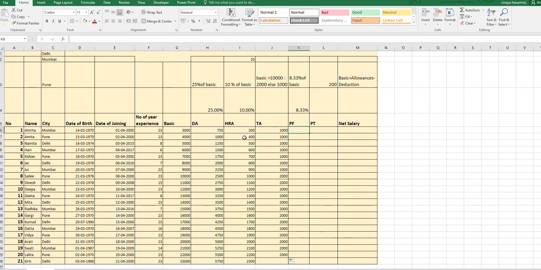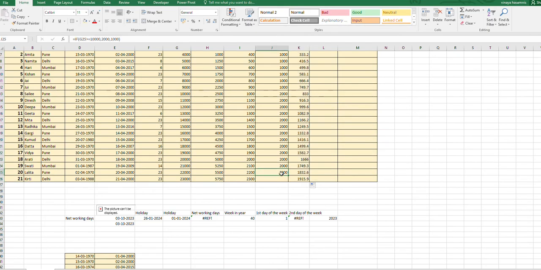Provident fund is the same as DA and HRA. So what we will do, this basic, multiply this by the multiplying factor, make it F4, enter, and yes, one cell is remaining, you can copy and paste it.